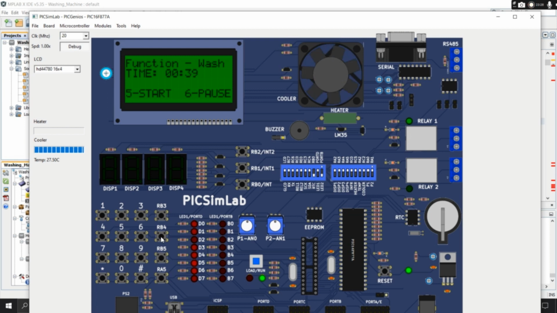The function has started. Here we can also pause by clicking switch 6, and we can start again by clicking switch 5. And this is another option: when we open the washing machine door, it must stop.